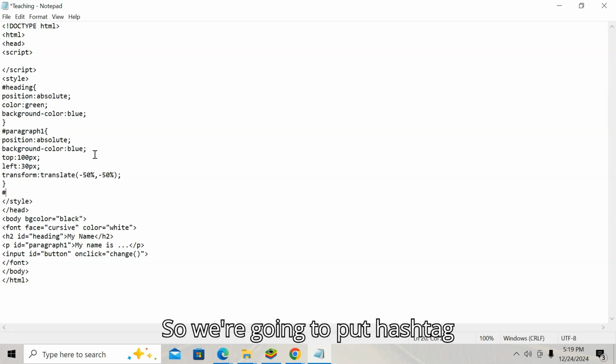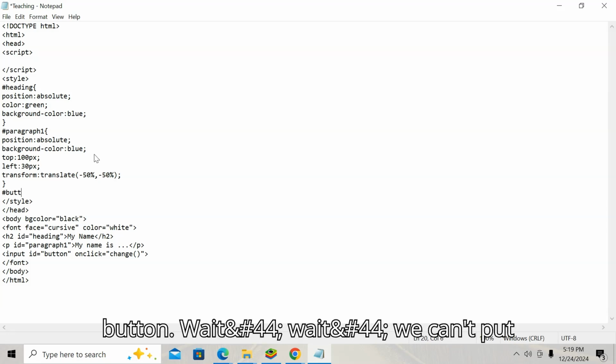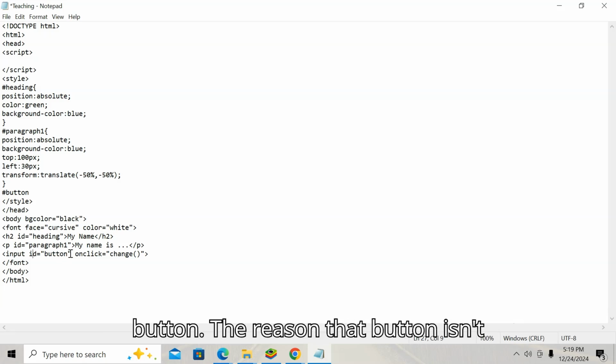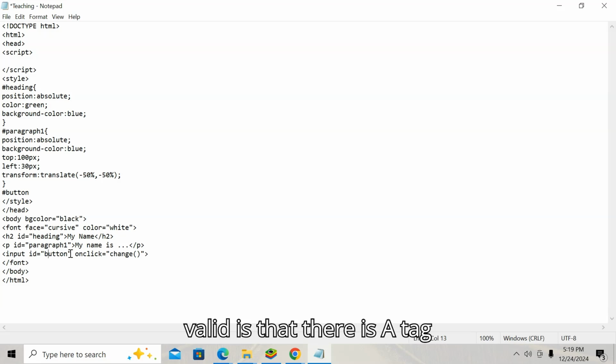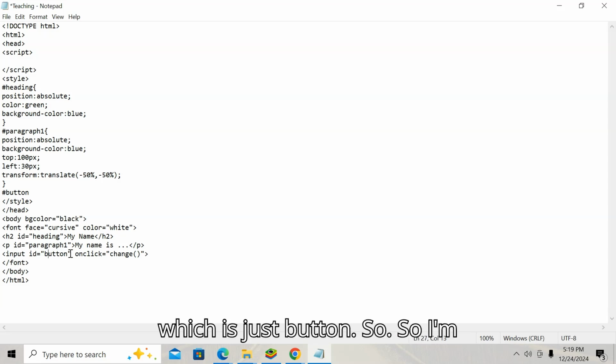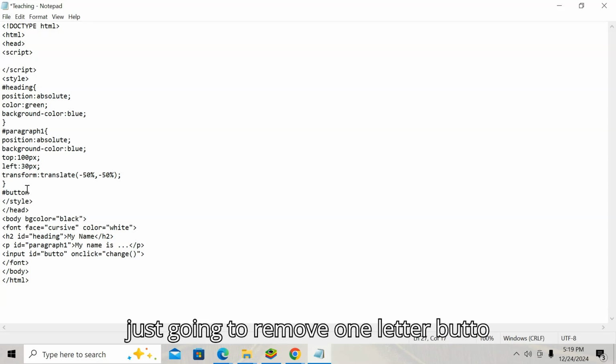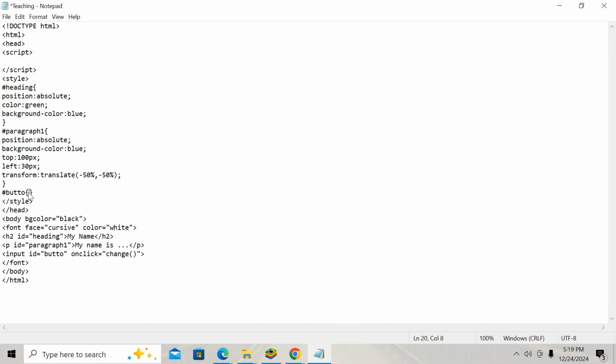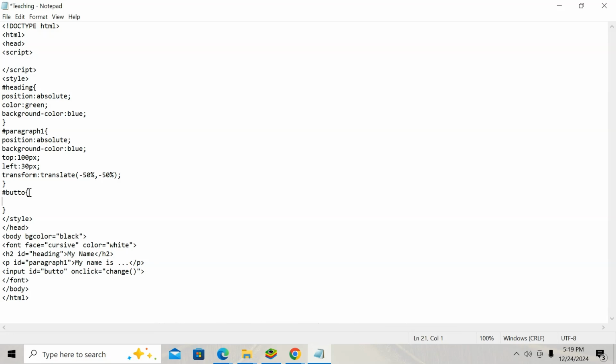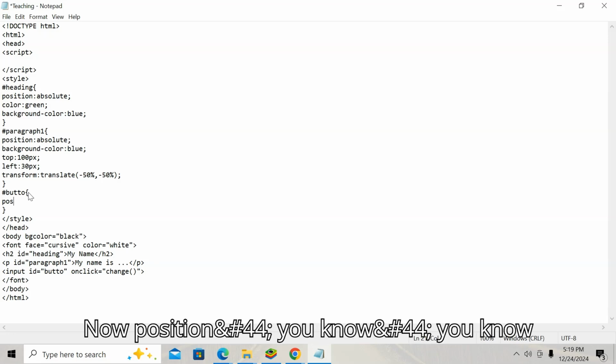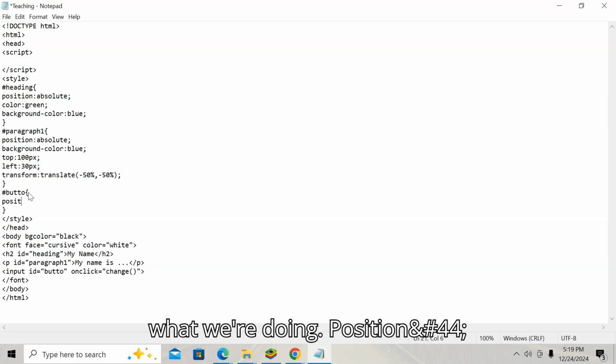So we're going to put hashtag button. Wait, we can't put button. The reason that button isn't valid is that there is a tag which is just button. So I'm just going to remove one letter, butto. And let's just do that. Now position, you know what we were doing.